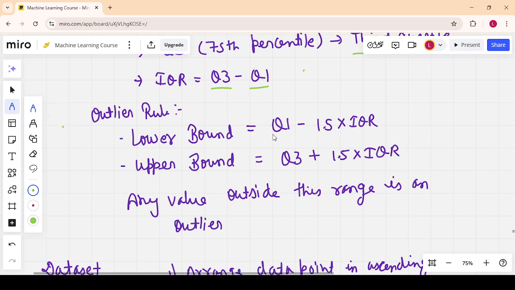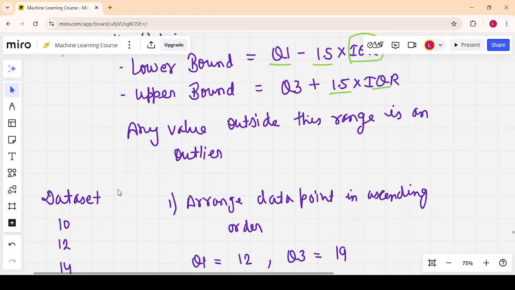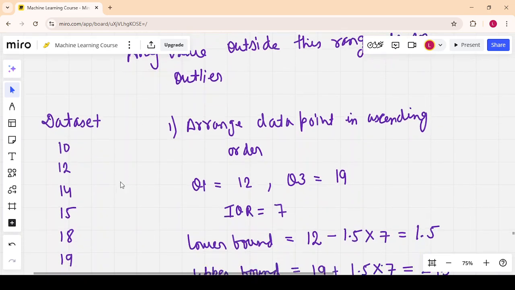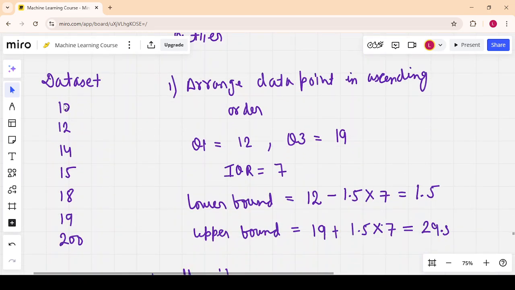So here, Q1 minus 1.5 IQR. IQR is the difference between Q3 and Q1. Same as 1.5 and Q3. Let's take an example. So we have a data set. First we need to arrange this data set into ascending order.